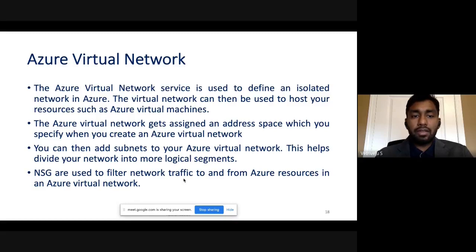The Azure virtual network gets assigned an address space, which you specify when you create an Azure virtual network. So when you are creating an Azure virtual network, you have to tell which address space you want to use for that particular virtual network. You can then add subnets to your Azure virtual network, and this helps to divide your network into more logical segments. So what is the key thing about subnets?